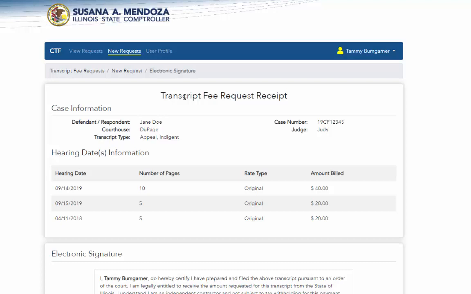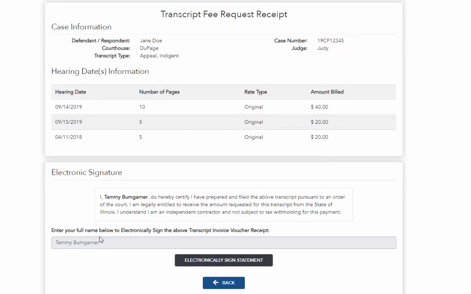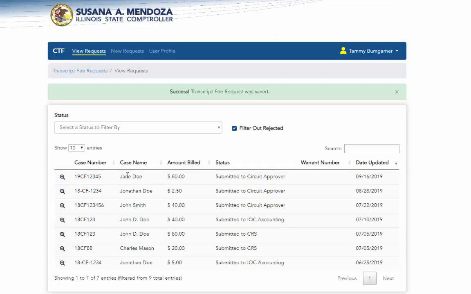So next, we're going to see the summary of Jane Doe's case. Check everything to make sure it looks right. These are the dates and the amounts that you wanted to bill, and now we're going to do an electronic signature. It automatically fills this in for you. You're certifying the same way you would on a paper transcript voucher, except you're just clicking this button saying you're going to electronically sign this statement. And then it goes there.